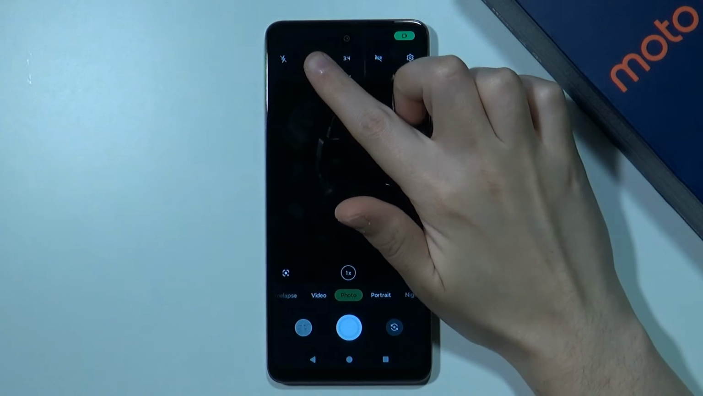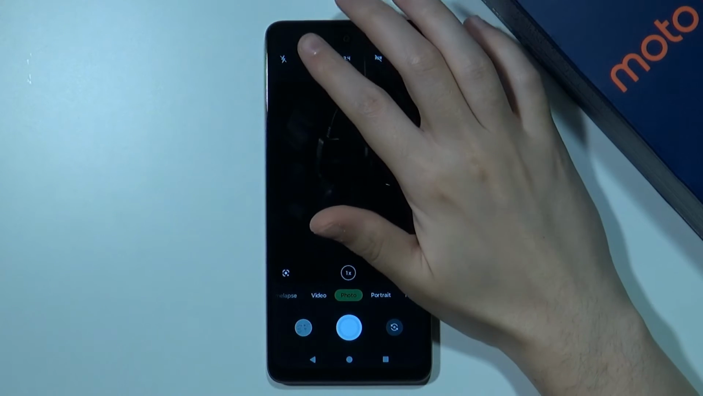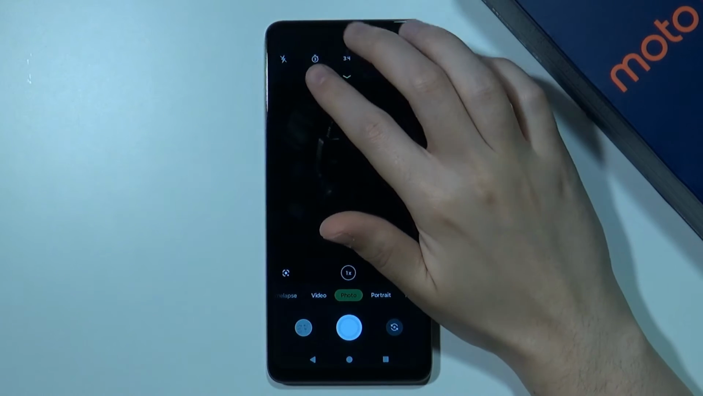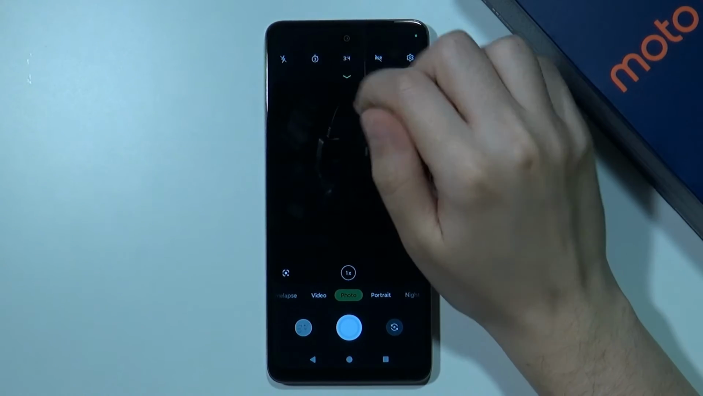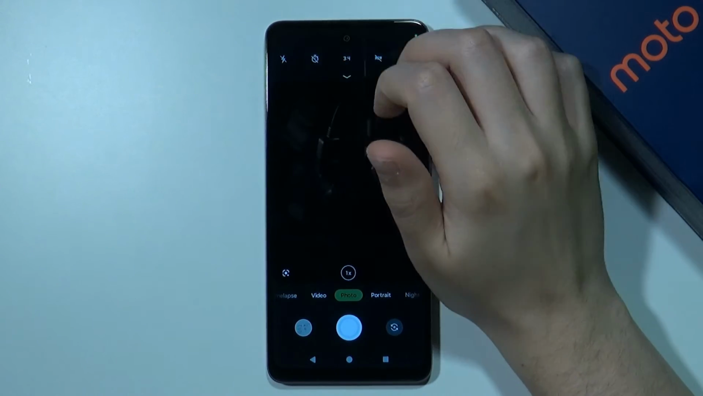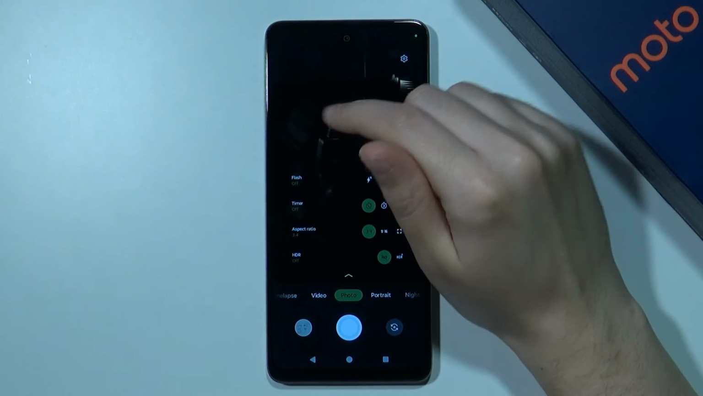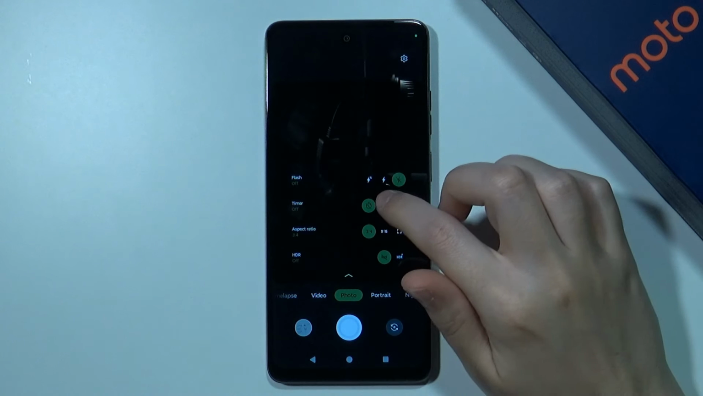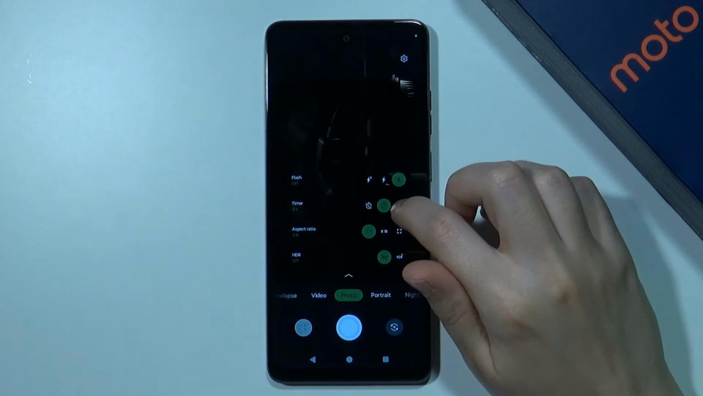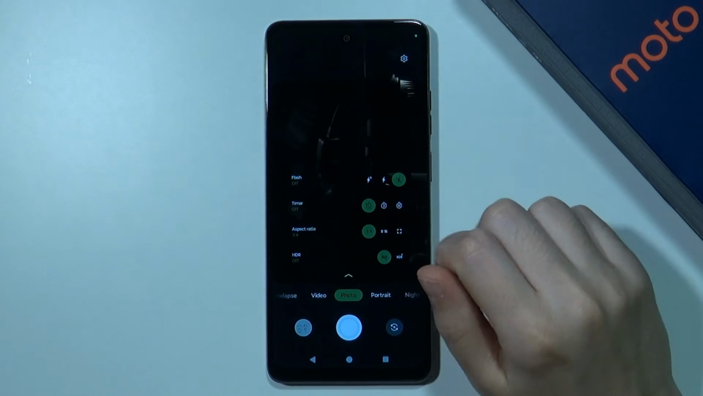Now over here we have this icon where if we tap on it then we will see different numbers. So right now it is set to 3, now it's on 10, and now it's disabled. We can also tap on this arrow over here in the middle in order to open all of these settings, and here is the same thing. We can set the timer to 3 or 10 seconds, or we can completely disable it.